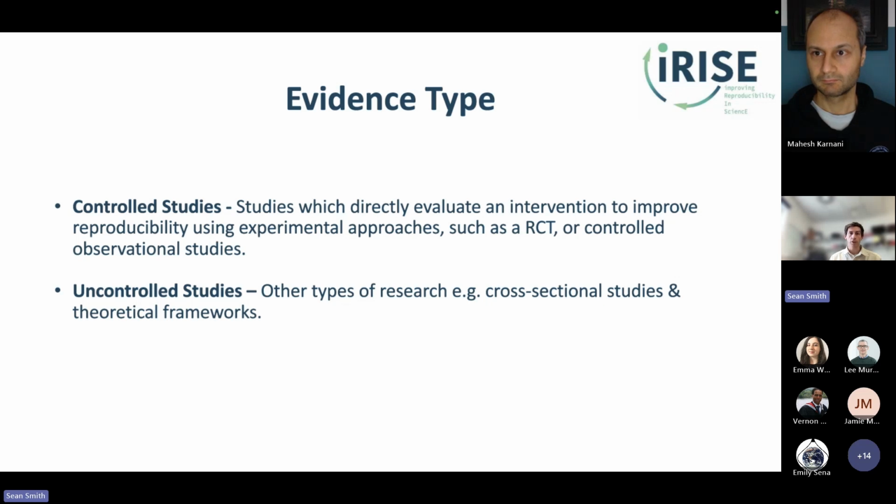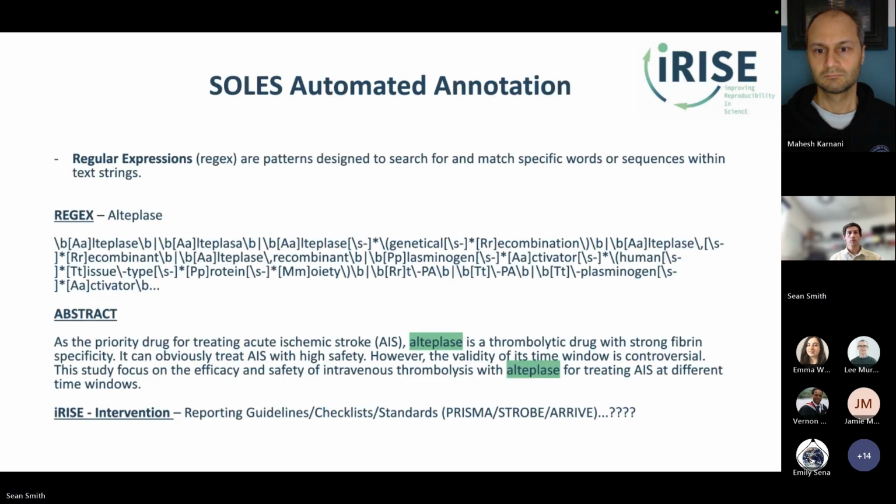We've got controlled studies, studies which directly evaluate an intervention to improve reproducibility using experimental approaches, such as randomized controlled trials or controlled observational studies. Or we've got uncontrolled studies, which is everything else that doesn't fit within that first category. So other types of research, cross-sectional studies and theoretical frameworks.